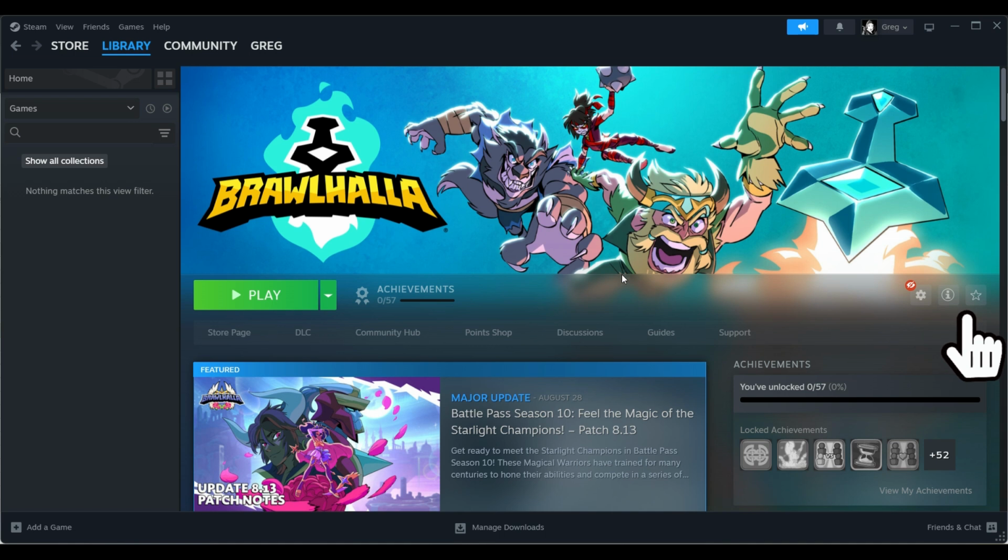It's quite easy. At the right hand side, there is a star-like icon right here that says add to favorites. Simply click on it. And that is it. That's how we add games to favorite in Steam.